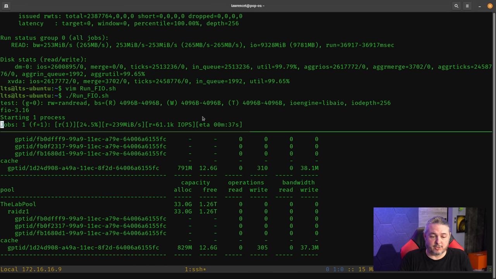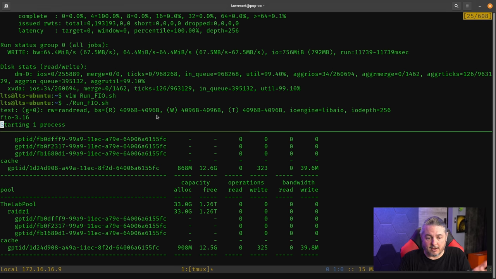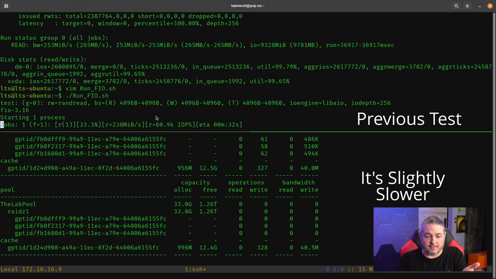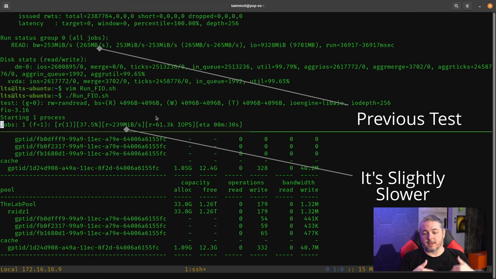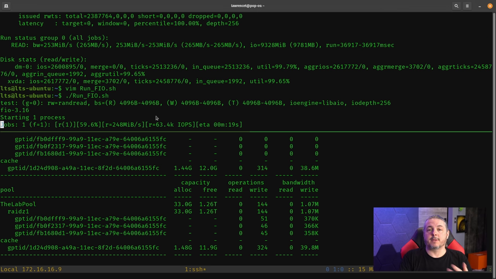Matter of fact, the IOPS is roughly the same. If we scroll back in here, it's not substantially different. The reason why is because it's still pulling from the cache. We have to fully exceed the ARC cache for the L2ARC to start being effective, but there's still at least some data being swapped out and populated in here, and that data will just stay there.